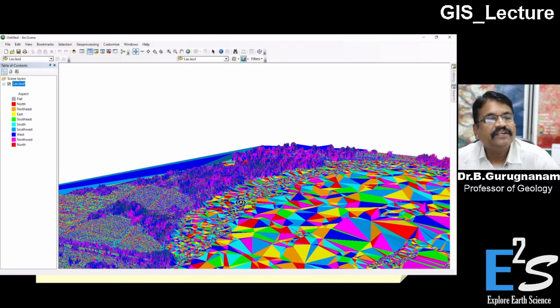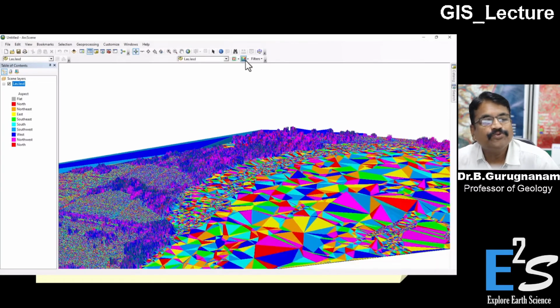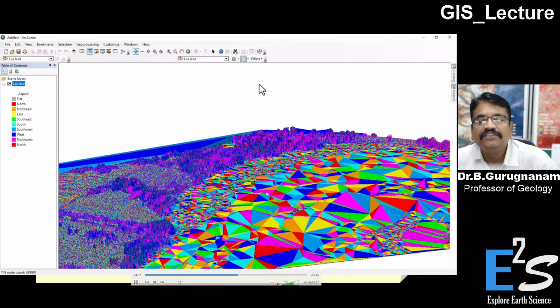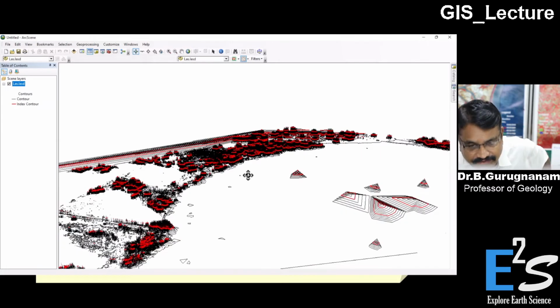Now it is constructed. You see it is constructed, the aspect map. Aspect map shows the slope direction. You see north, northeast, west, southwest. So this is the direction of the slope from the point of interest. Now you put a contour. I have requested a contour.